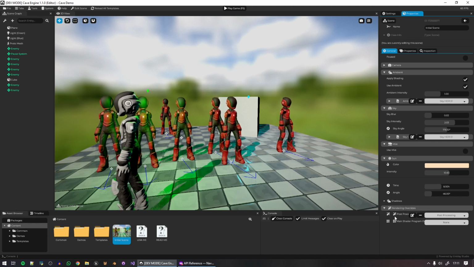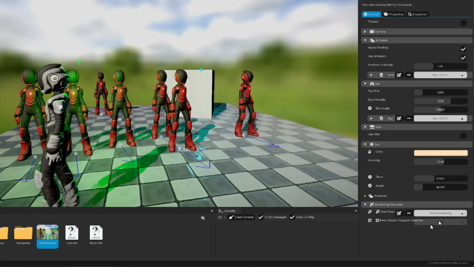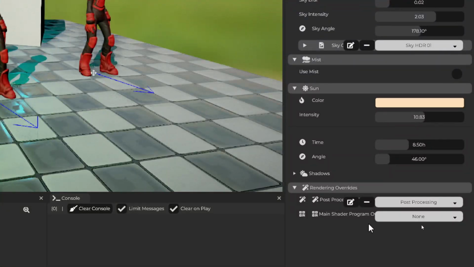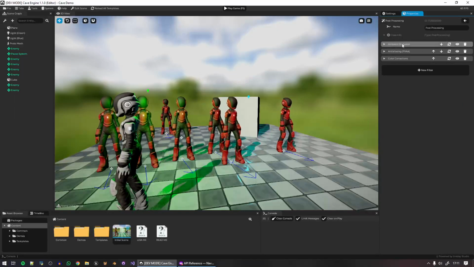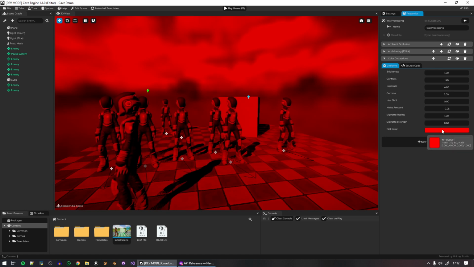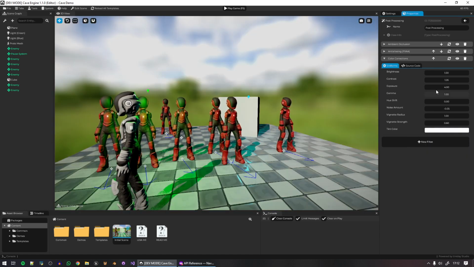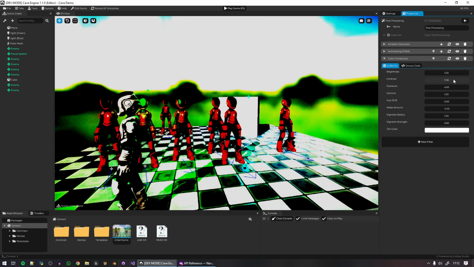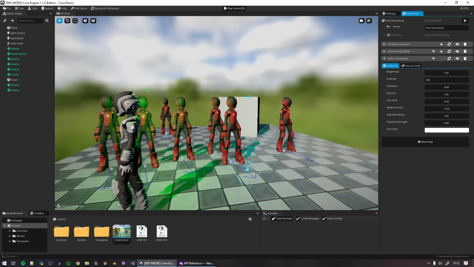Also, I can write my own post-processing in Cave using GLSL, and I can also write my own shaders, including the main shader, which is very nice. I can override the main shader program here and have post-processing. For example, by default, this demo scene does have an ambient occlusion post-processing, anti-aliasing, and color correction. So I can tint the entire world or do some crazy stuff if I want to. So let's bump up the contrast, for example.